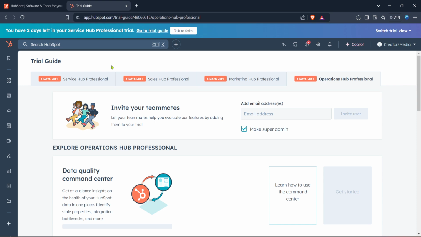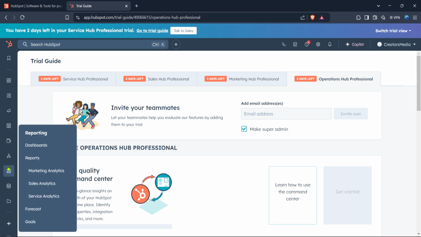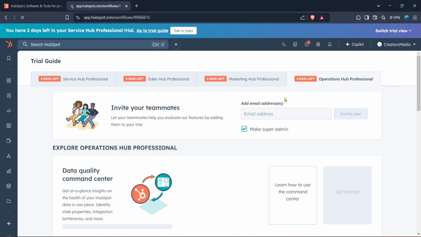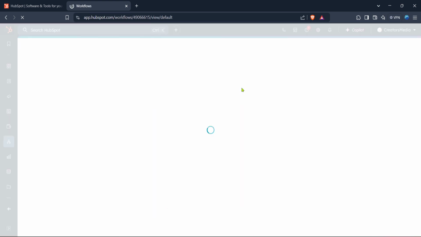Once you're in the automation section, the next step is to click on Workflows. In the Workflows area, you'll have a variety of options to choose from. Here, you'll see any workflows that have already been set up. This is also the section where we'll create a new one.